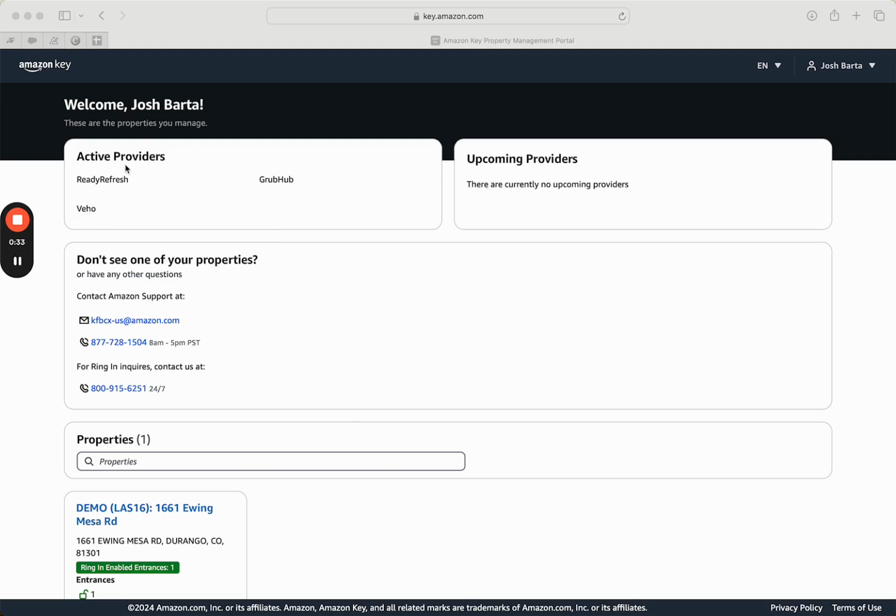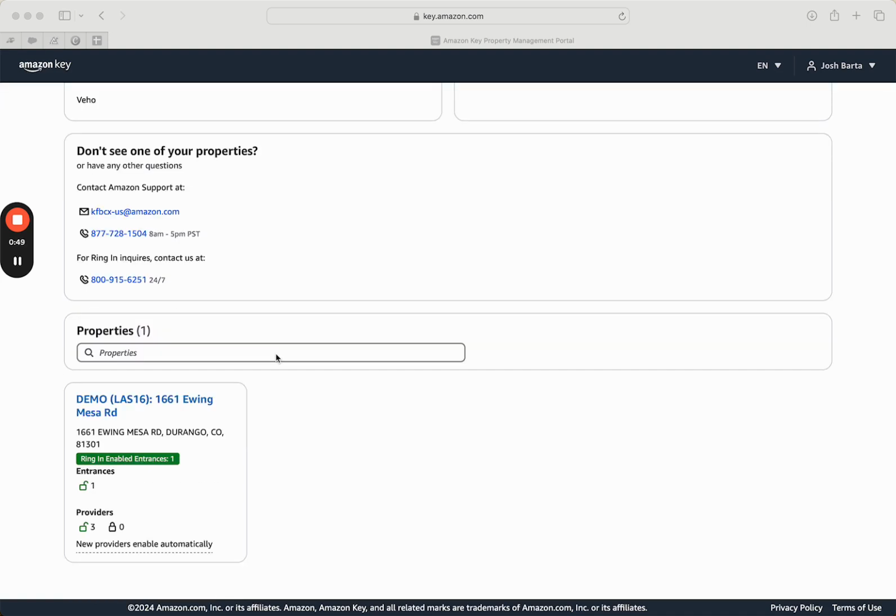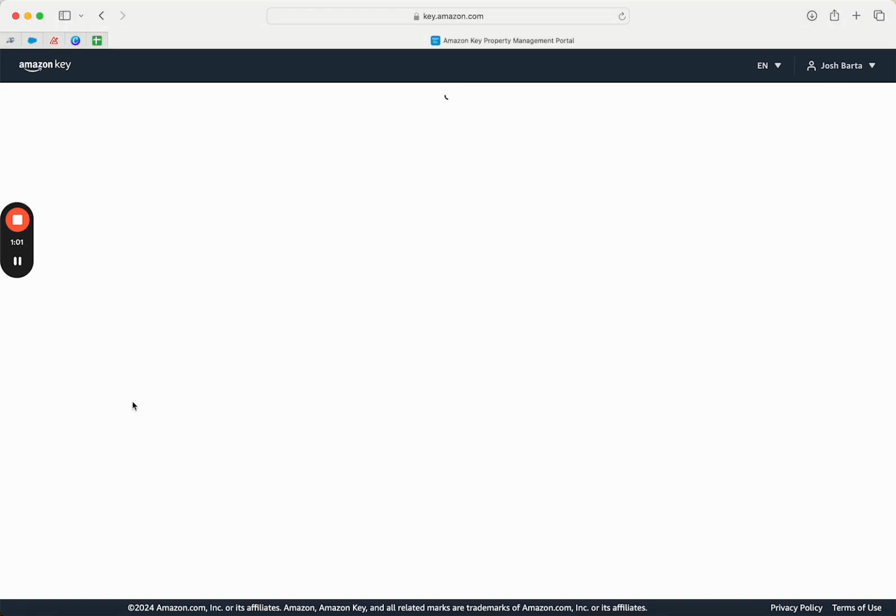I'll show you later on, you're going to be able to actually toggle these on or off as you please. You're going to see the customer service reporting. So you've got their email, phone number, and then if you have Ring In, specific inquiries are going to fall to this number. If you're a management company and you have multiple properties, you'd be able to search here and you'd see all of the properties listed below. In this situation, we're just looking at one demo property. So we're going to go ahead and click into that.